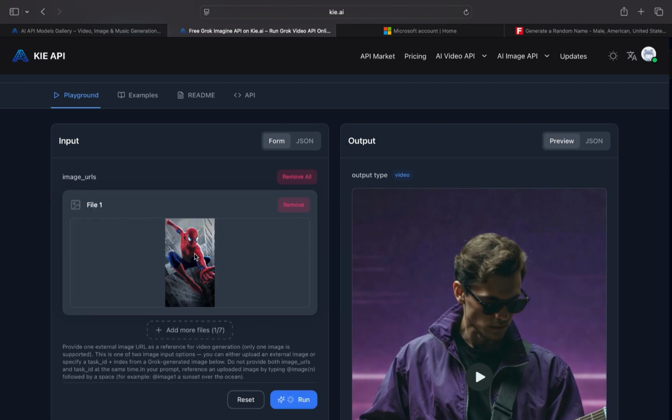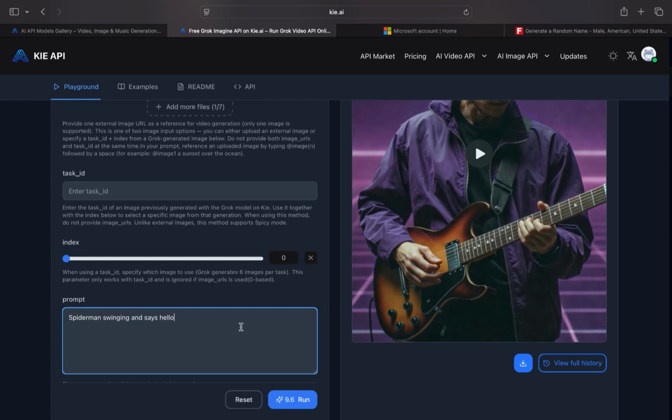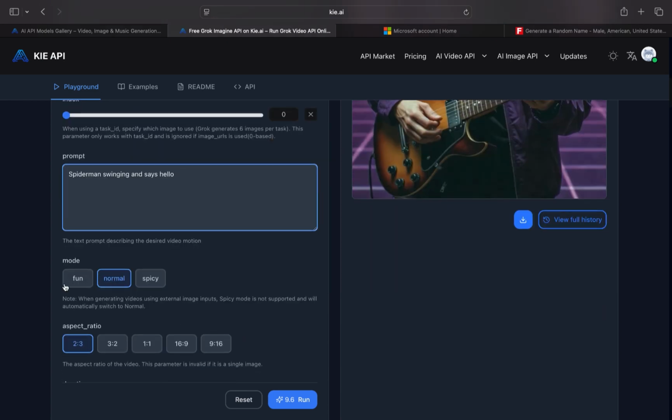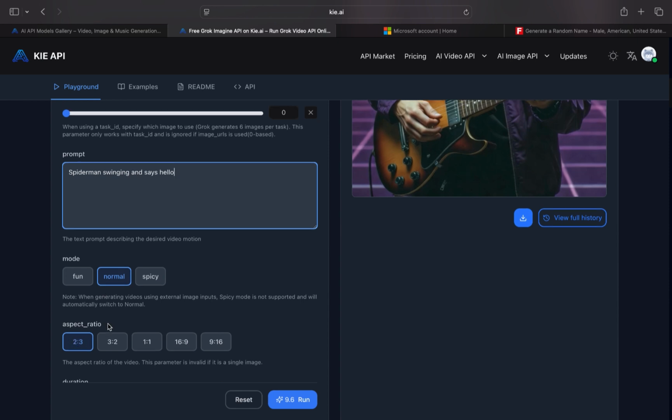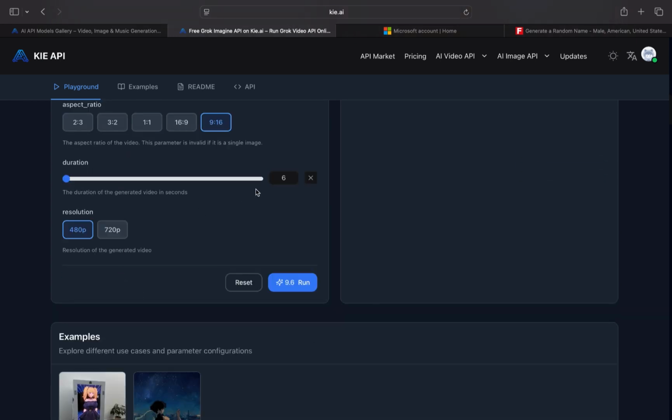So once your image has been uploaded, what you're going to do, you're going to scroll down and see where you can actually input your prompt. This is where you are going to write in your prompt. So we're going to write Spider-Man swinging and says hello. So we have included this simple prompt. So you can actually change the mode. You can leave it on fun, normal, or spicy, but I'll leave it on normal. Then here you can actually change the aspect ratio. So I'm using 9:16. Then you can change the duration here, but I'll leave it on 6 seconds.